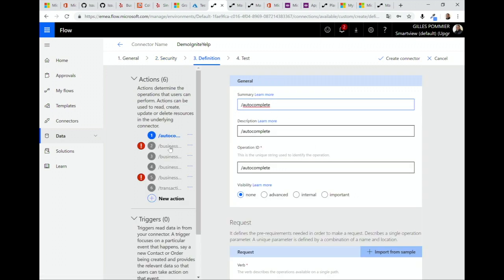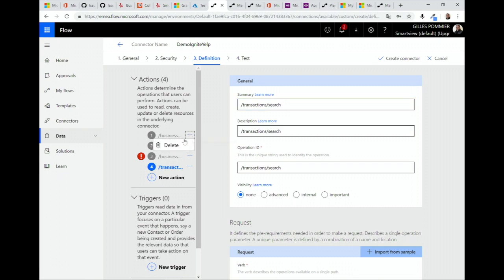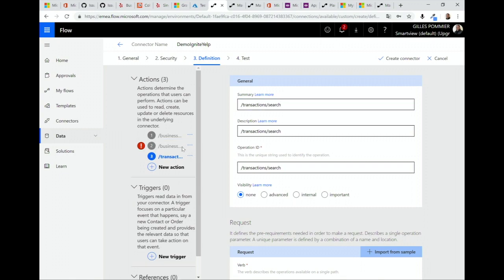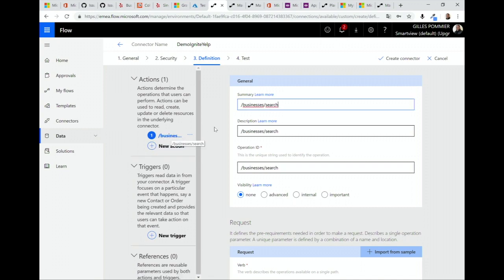And then you see that I have all the different methods that were available in my collection. I just want to focus on the search, so this one. The others I will remove for this demo. The review I will remove, and the transaction I will remove. So I just keep the search here. It's the same as we did before. I will have a name, a description, an operation ID.